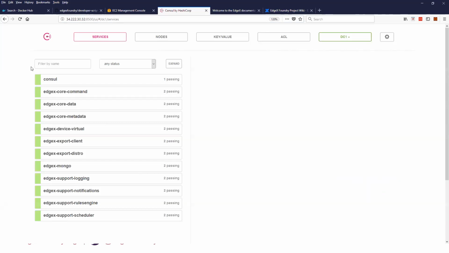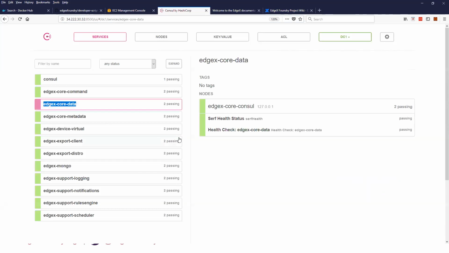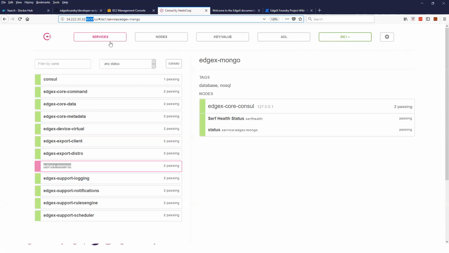And what the configuration registry service does is, as every service comes up in EdgeX, it registers that service as running. For example, as core data comes up, it registers itself with the registry service, as does every other service. This includes even our infrastructure, like the database, Mongo. So this is a great way, just going to the 8500 port on the machine that's running your EdgeX environment, to get a quick status that all the services are up and available.